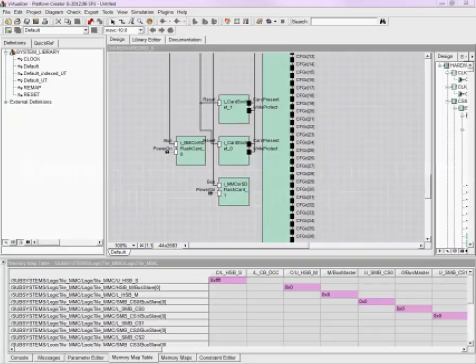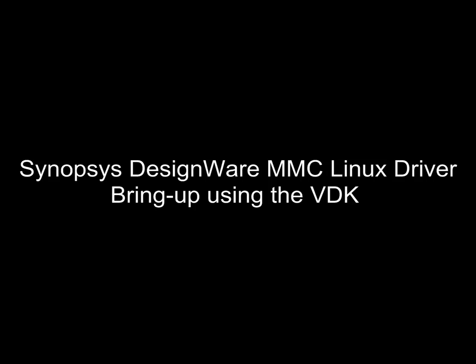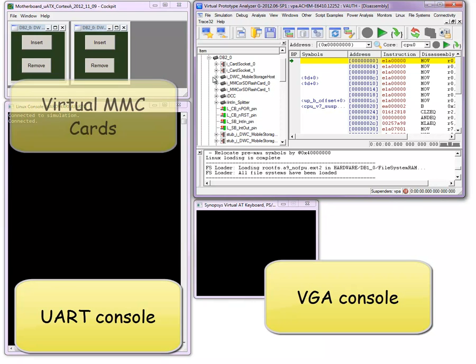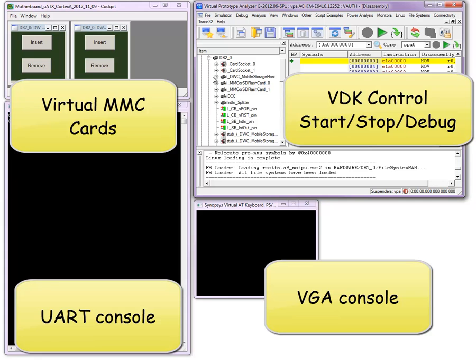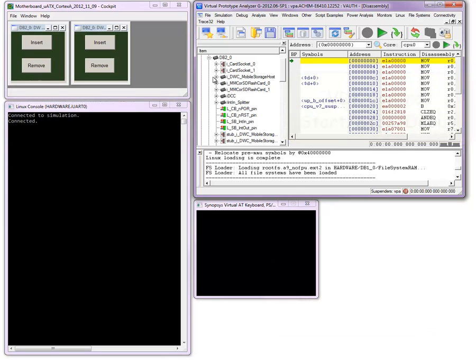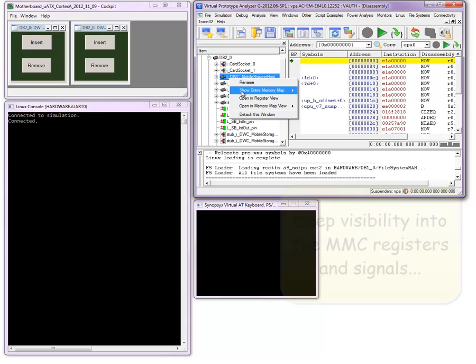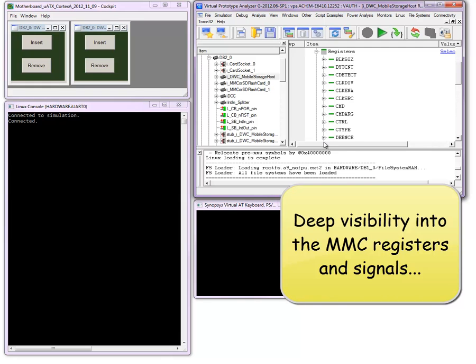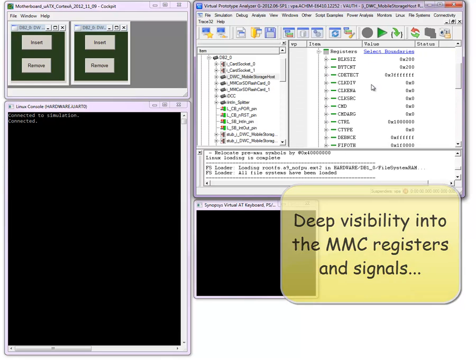But now let's have a look at how to use the VDK for driver development. So this is how the VDK looks like. First of all, a virtual UART console and a virtual VGA console, such as you would use even with hardware, as well as the GUI, which allows you to insert virtual MMC cards, and a GUI for the control of the VDK. This tool also allows you to inspect the underlying hardware, such as providing you with deep visibility into the MMC registers and signals, and that even during the software execution.